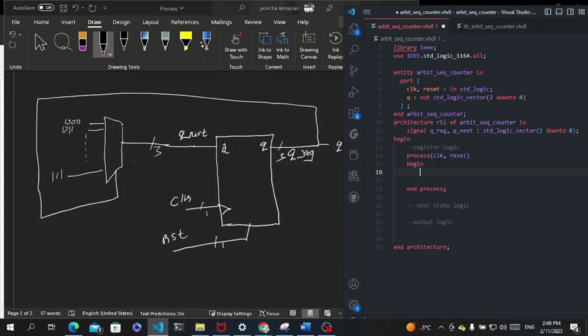Great. So we're going to say that if reset is 1, then our Q register signal is going to have 0.